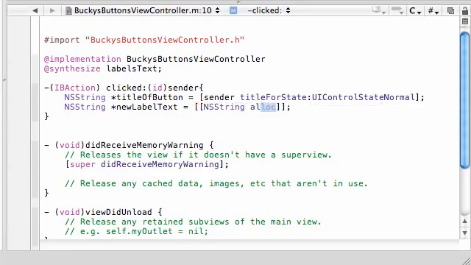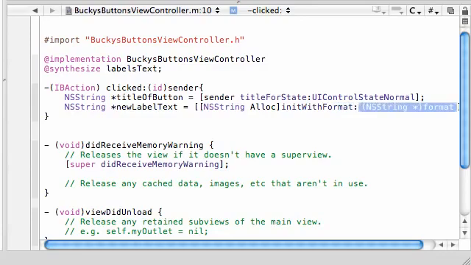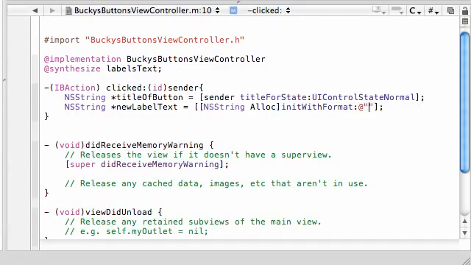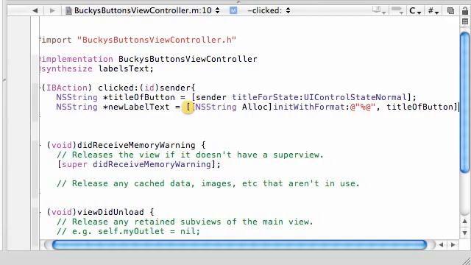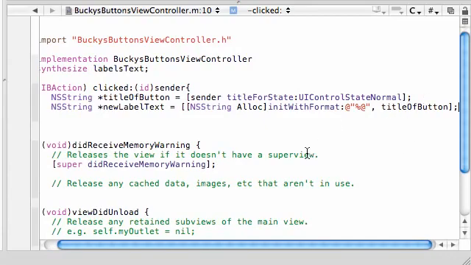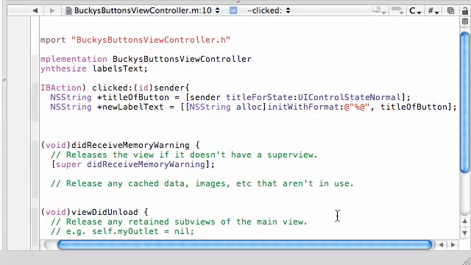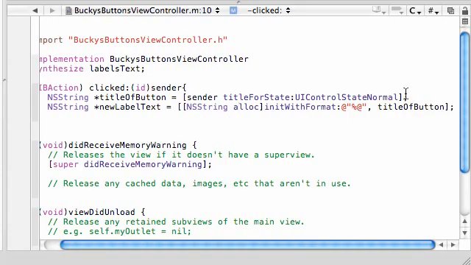So let's go ahead and NSString, allocate some space, and initialize with format. This pretty much means what format do you want the string in. I just want to print out an object and title of button. So this is all we're going to do. So make sure you lowercase the L, and check this out. What all this said is, alright, now this new label text, this is just an object that prints out the title of the button. So this is pretty much just a string that prints out the title of the button.